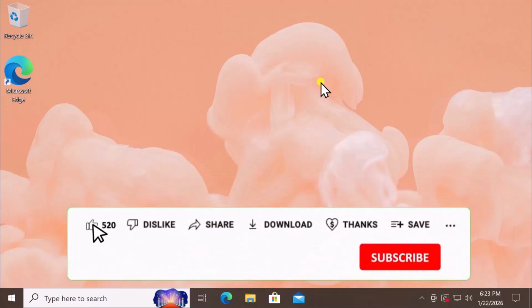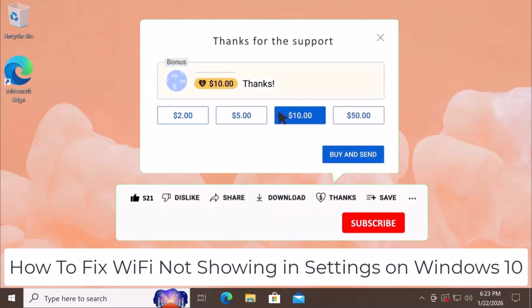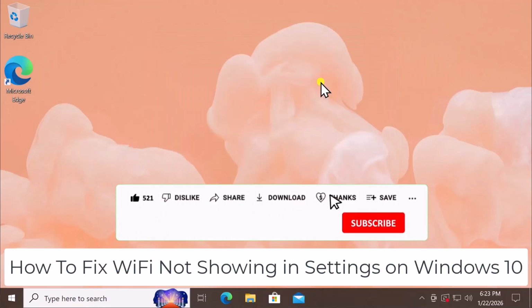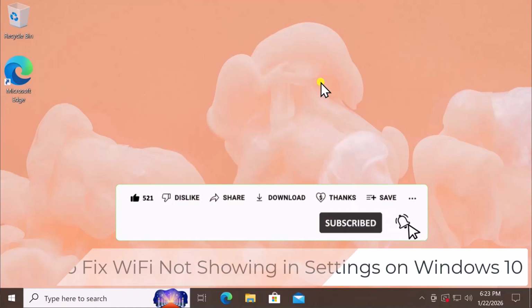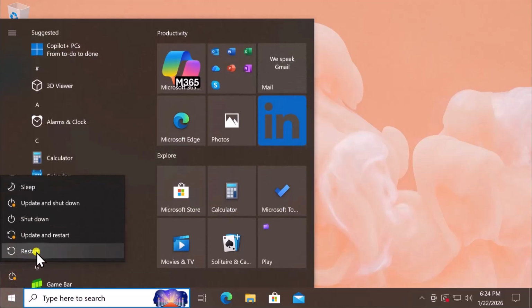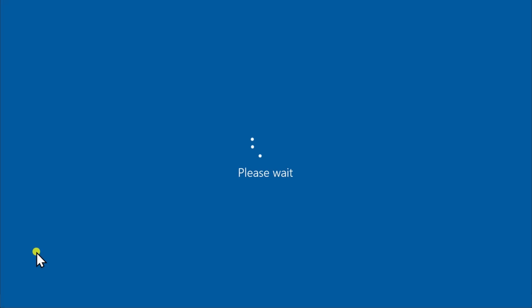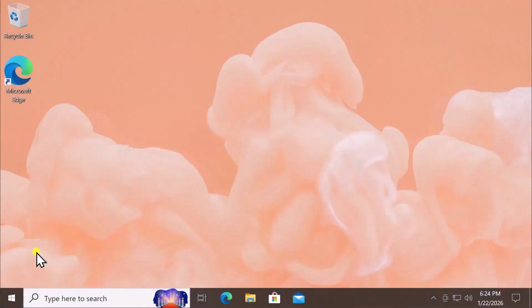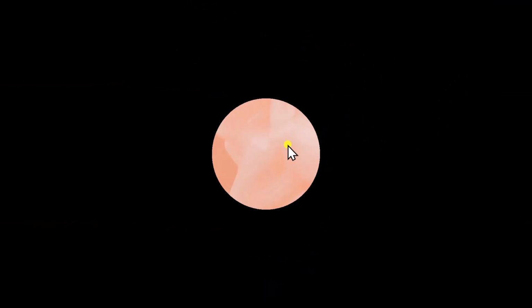In this video, we will talk about how to fix Wi-Fi not showing in settings on Windows 10. Method 1. Basic steps. First, restart your PC and check if that helps you to fix the issue. Afterwards, turn off your Wi-Fi router and wait for 30 seconds, then turn it on.